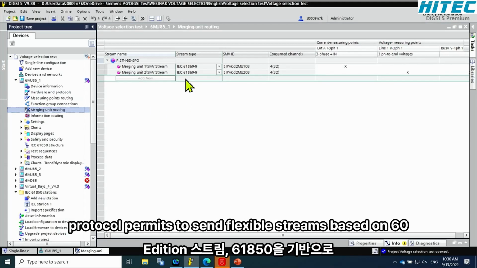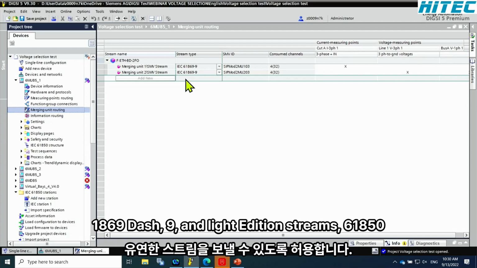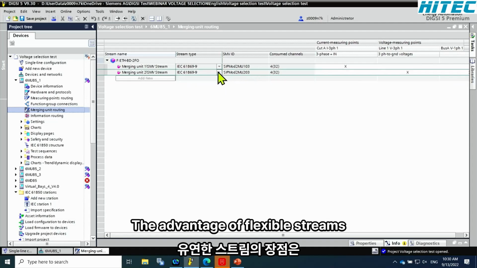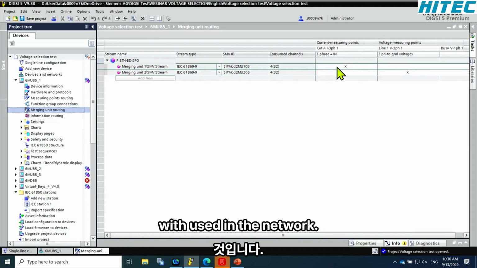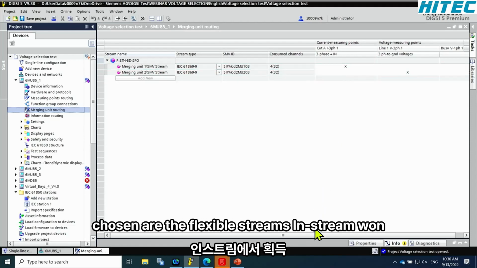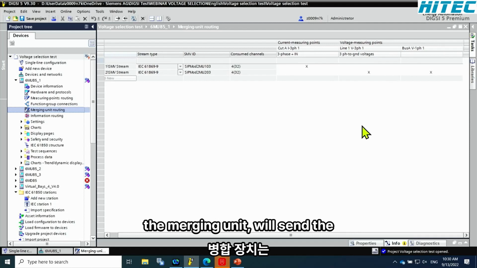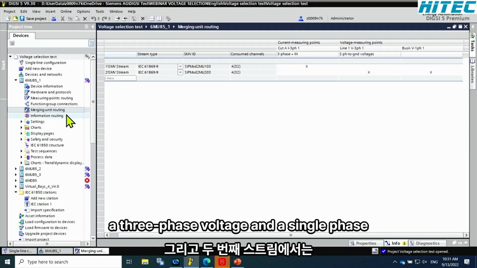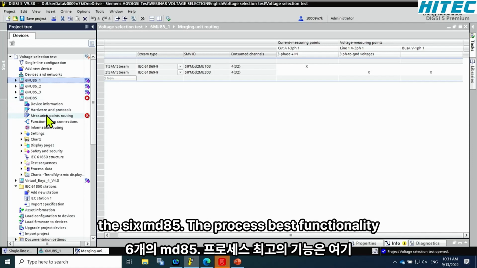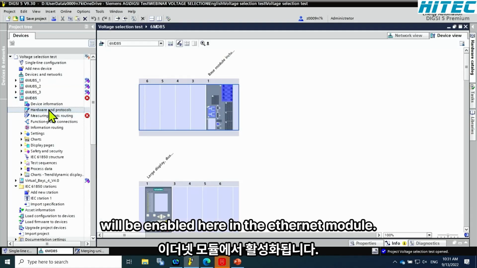The Merging Unit Protocol permits sending flexible streams based on 61869-9 and Light Edition streams 61850-9-2 LE. The advantage of flexible streams is that there is a reduction of the bandwidth used in the network. Here, the streams chosen are the flexible streams. In stream 1, the merging unit will send the current measuring, and in the second stream a three-phase voltage and a single-phase voltage. On the subscriber side, in this case the 6MD85, the process bus functionality will be enabled.